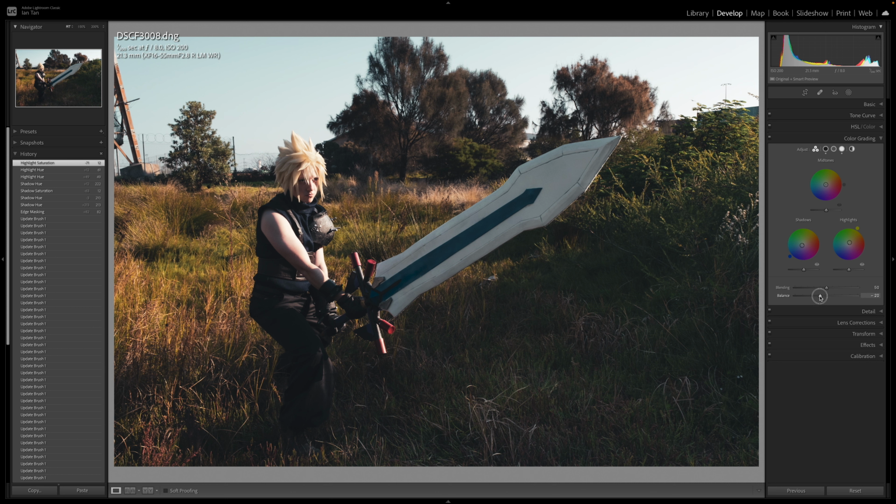So if I go towards the shadows, you can see it becomes a little bit more blue. If I go towards the highlights, it becomes a little bit warmer. So it's up to you where you want it. I think warmer is better simply because it suits the scene a bit more. I'll go warmer. And if you want, you can play with the midtones as well and see what that does.